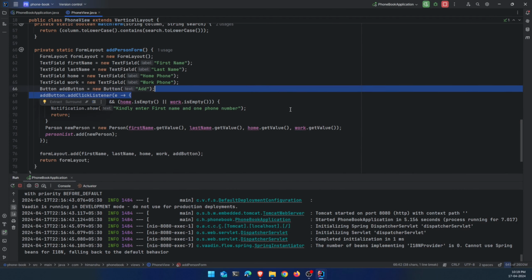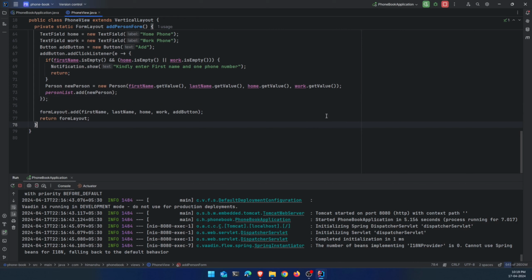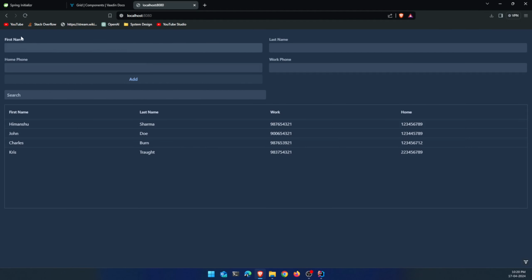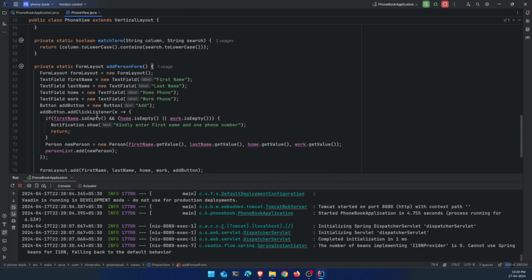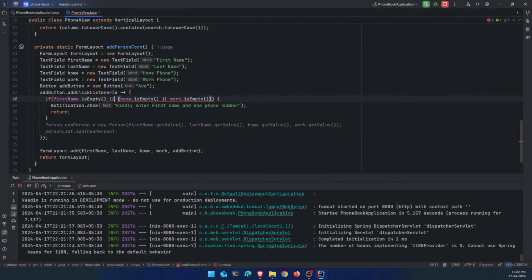All right, let's see and test our application. So now if I don't provide anything here and I just click on add, it will give me an error: kindly enter first name and one phone number. So if I enter a name and just click on add, okay, I think there is an issue with our code. Sorry, it should be like this actually.